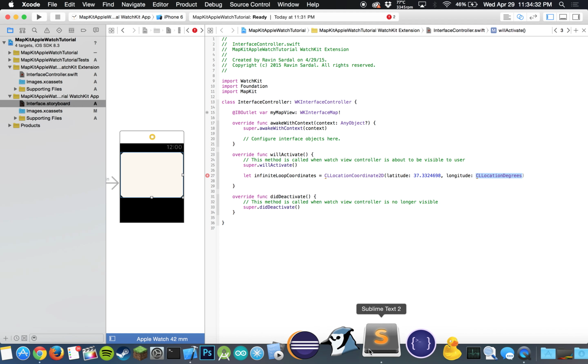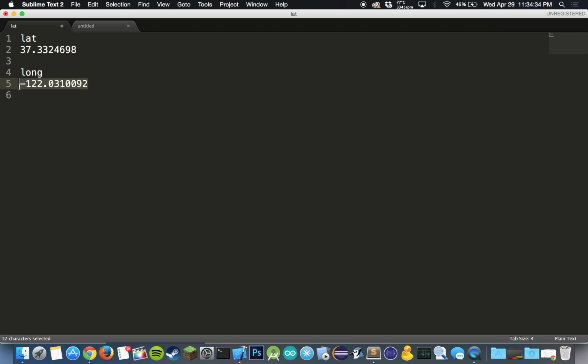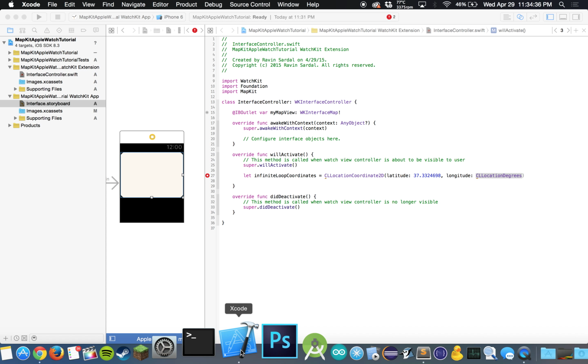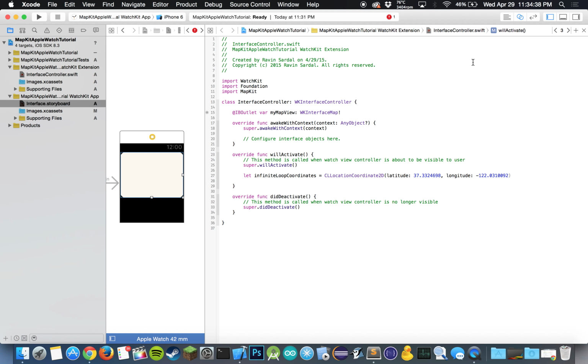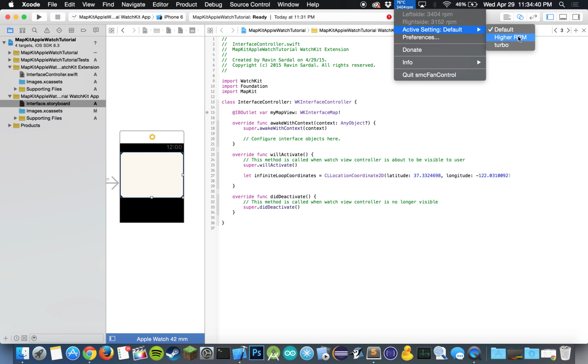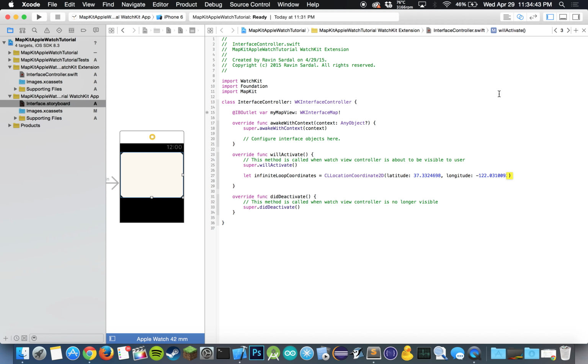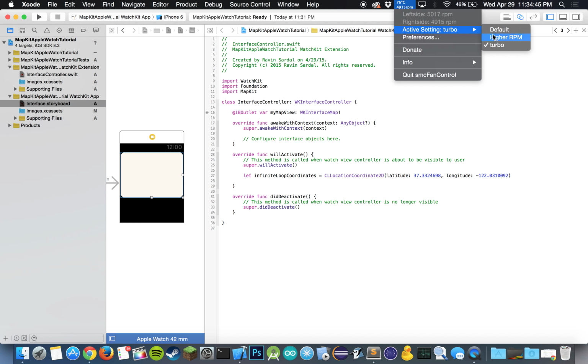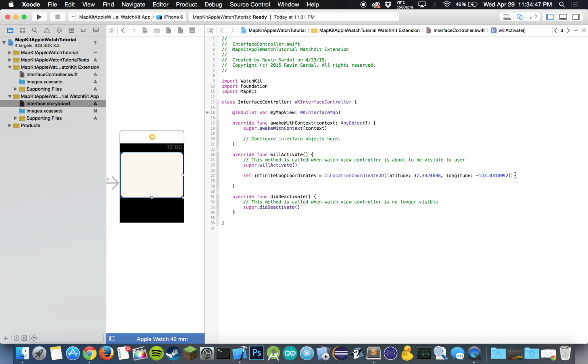And then for longitude, let's copy that over to Xcode. Let me just increase my... Okay. Okay, so now our coordinates are in.